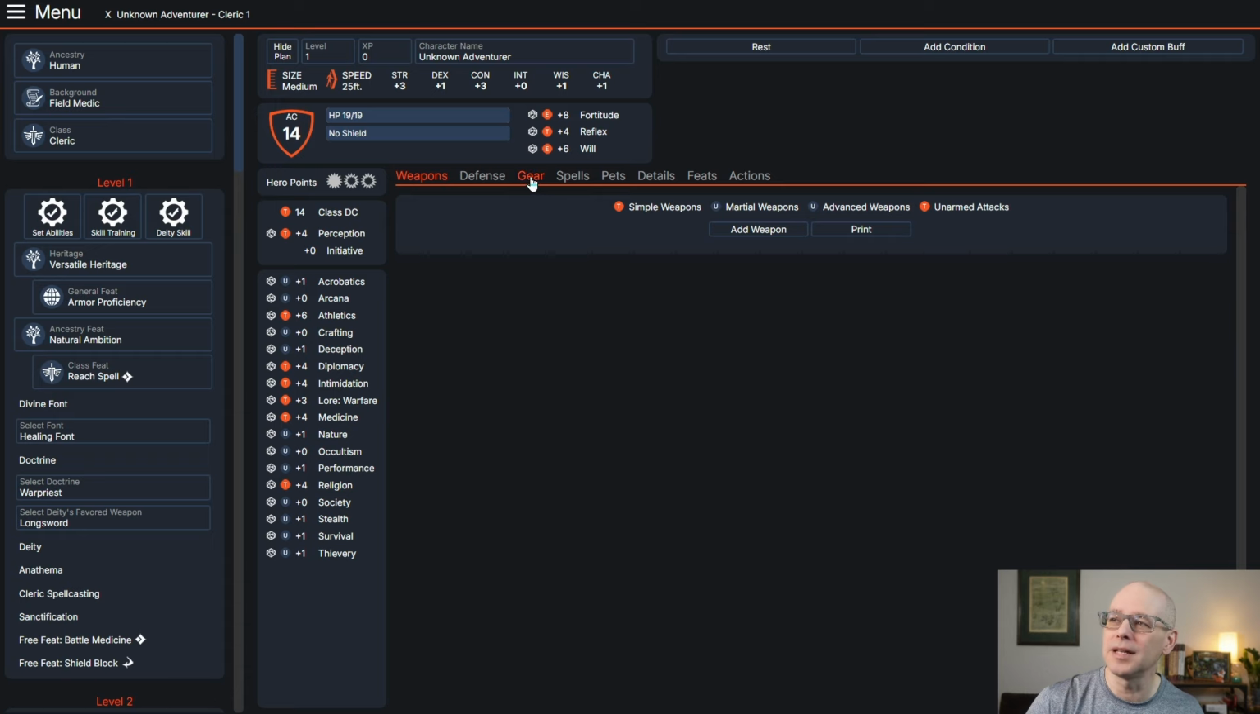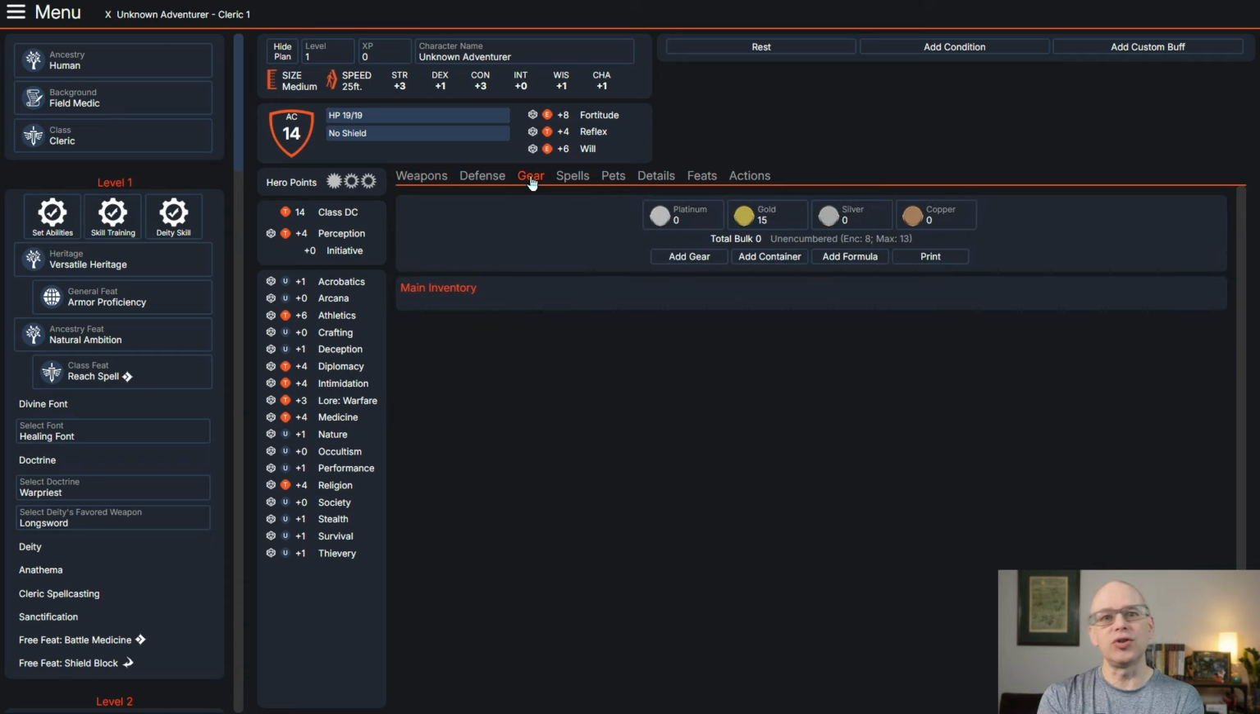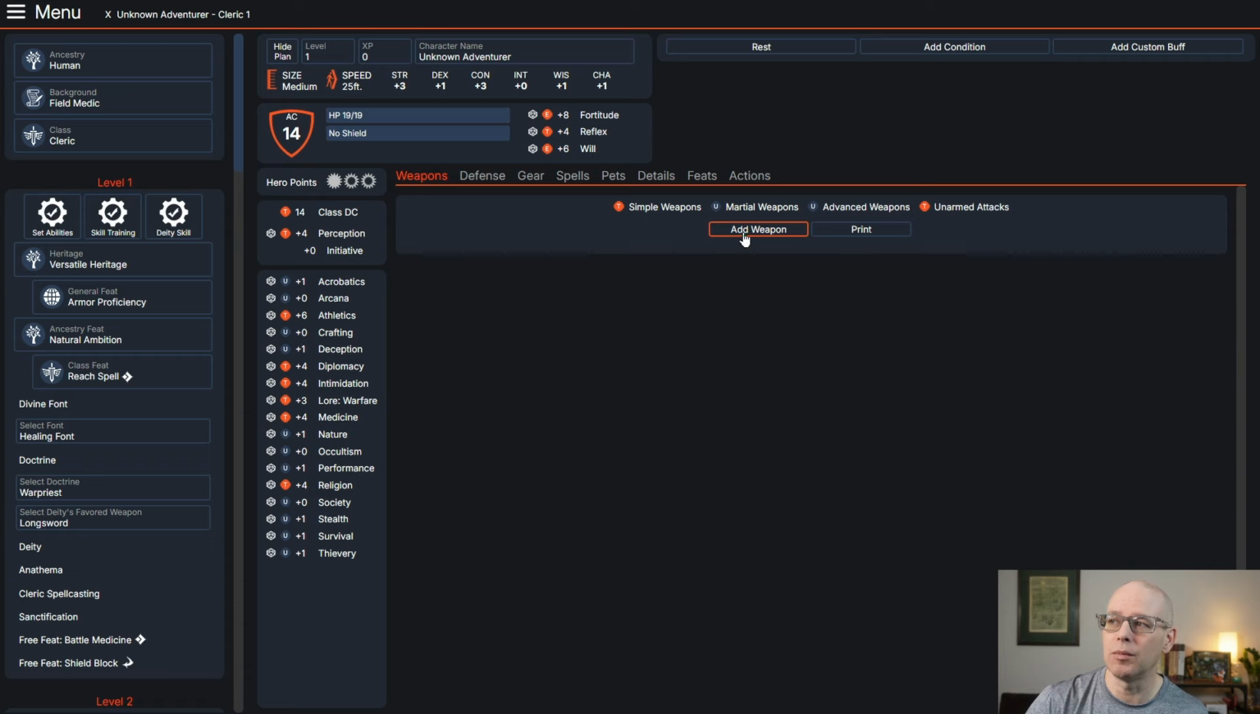One of the things to remember is that unless your GM plays something different, perhaps they wanted a very Spartan type campaign, or perhaps they wanted a very generous campaign, they might give you more gold, but a starting level, first level character is going to start with 15 gold. Pathbuilder kind of already has that set out for you. But let's go ahead and go through our tabs and set up what we want to do.